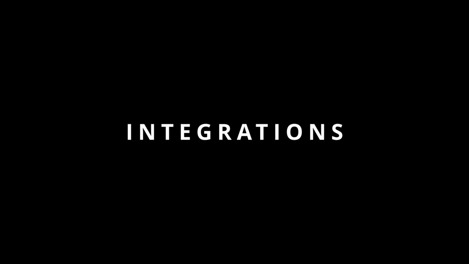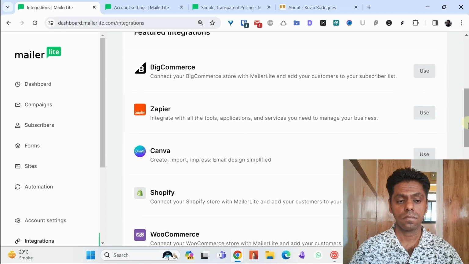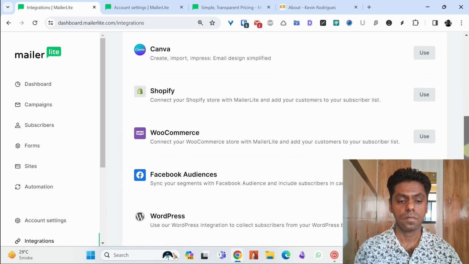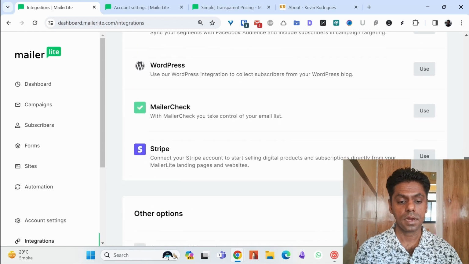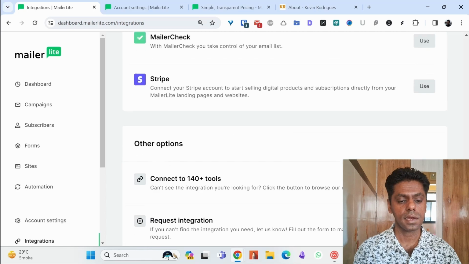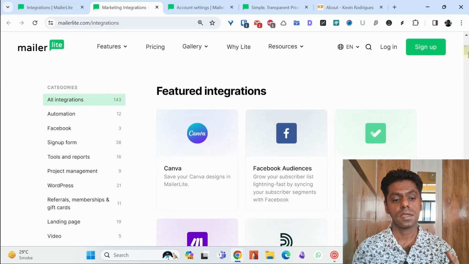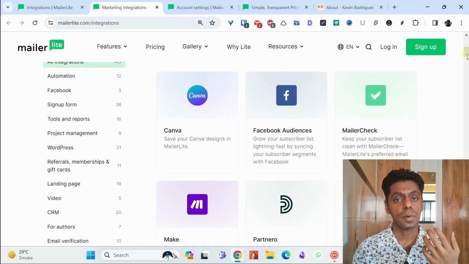MailerLite is quite popular and it has integration with several other software and tools, which makes it quite easier to use. You have these other software like Zapier, Canva, Shopify, WooCommerce, WordPress, Stripe. So there are several other tools and softwares which support MailerLite. You have 140 plus tools that can do this. If we see all the integration, you have this category of integration here. You can search for it, if a particular thing you need already supports MailerLite.